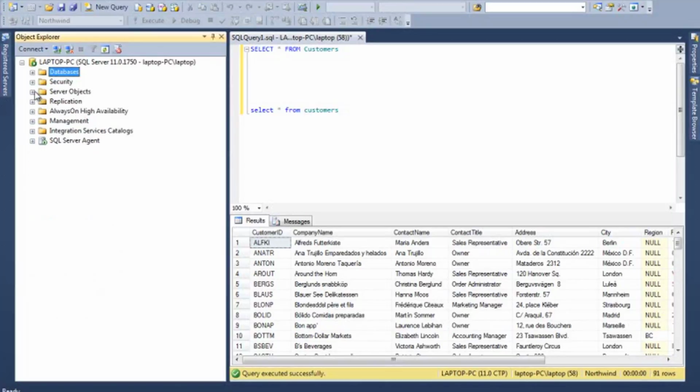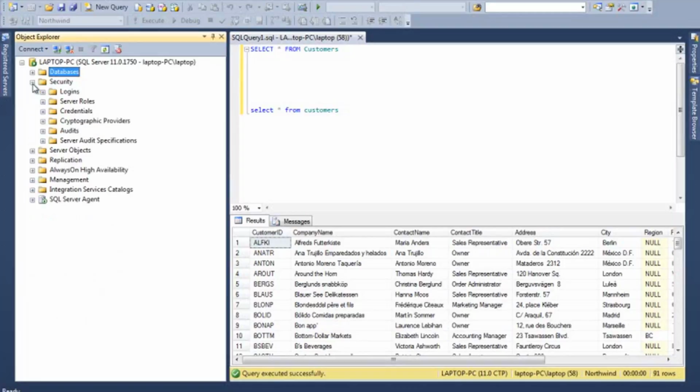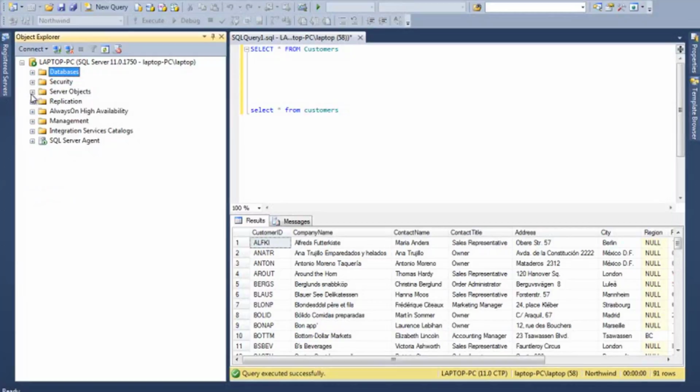Moving on, we have the security tab, which, like I mentioned, is at the server level. This will include things like logins, server roles, credentials, and audit information. So that was an overview of security. Moving on, server objects. This is where you have things like, if you were creating a backup device to do backup and restore, you can do your endpoints, linked servers, and triggers. Okay.